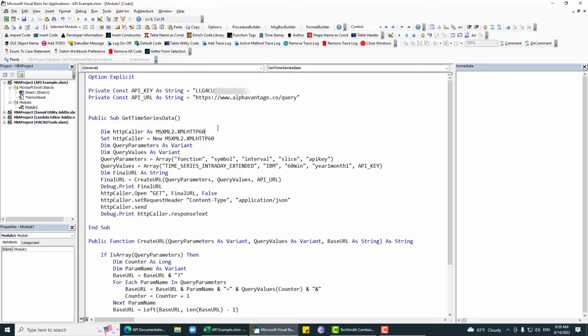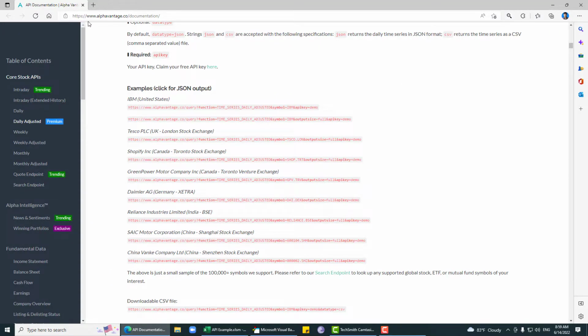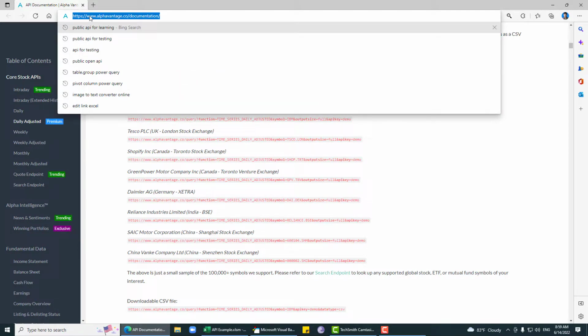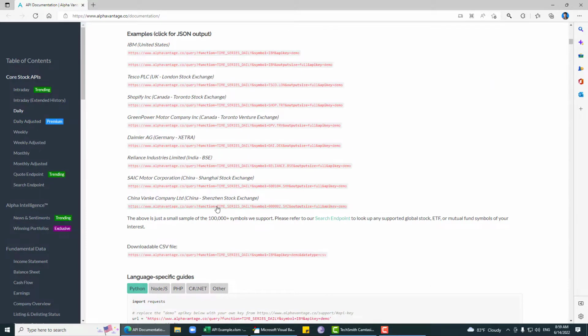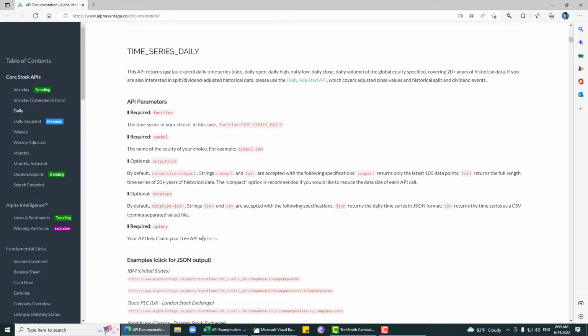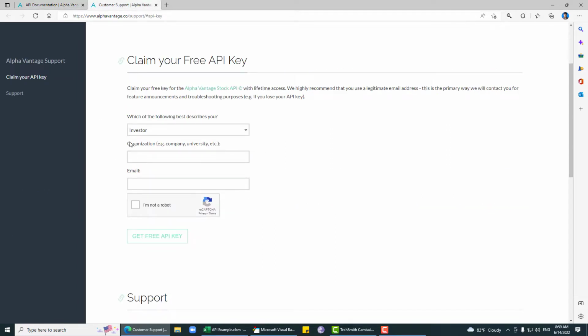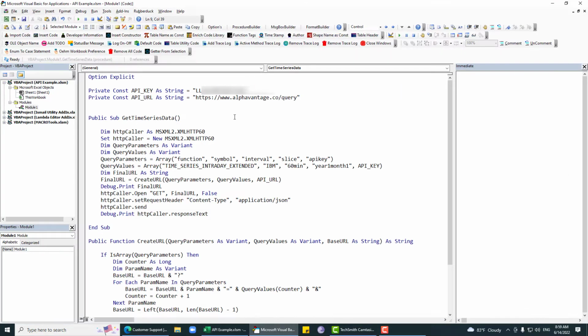Hi, so today we are going to see about API integration in VBA. For that purpose, I have this website for testing. I'll put this link in the description. You need to go into this website and then you can claim your free API key. If you click on this, it will take you to this website and you just need to fill in this data and click on get free API key, and then you will get one free API key like this.